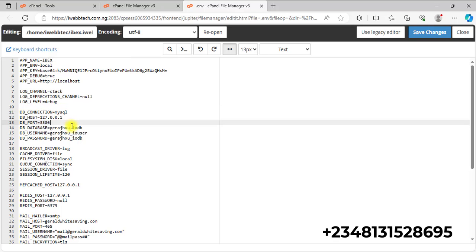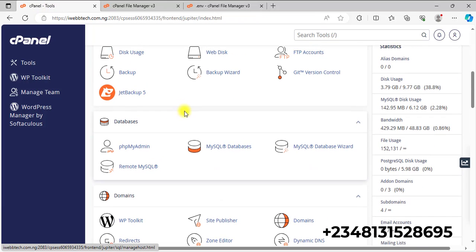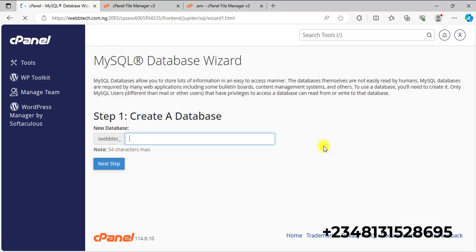Now scrolling down, you can see you have the DB connection. This is where you can set up the database connection. So right here, if I go back to my cPanel, and then look at the databases, I'll click on the MySQL database wizard over here. So when I click on this, I'm going to quickly create a database. I will just use IBX to do that. So this is the database name over here, IBX, and it has a prefix of my cPanel username. So I want to click on the next step.